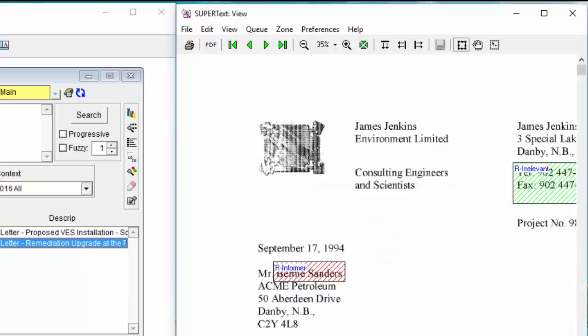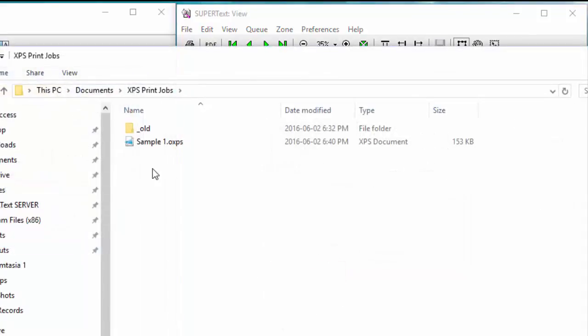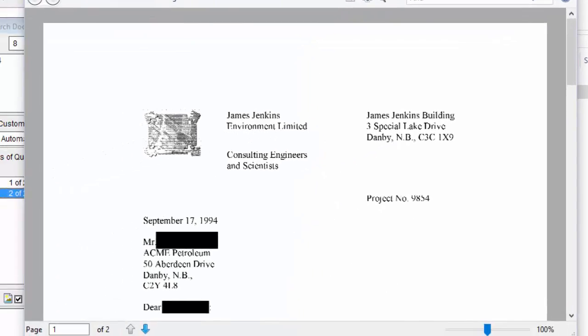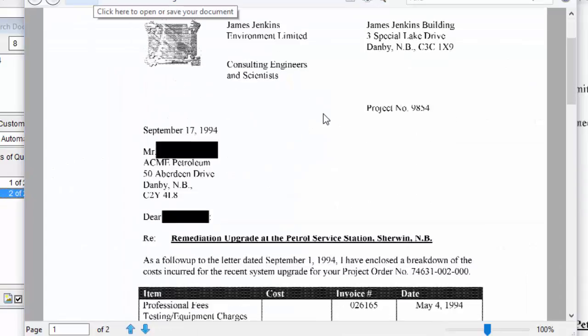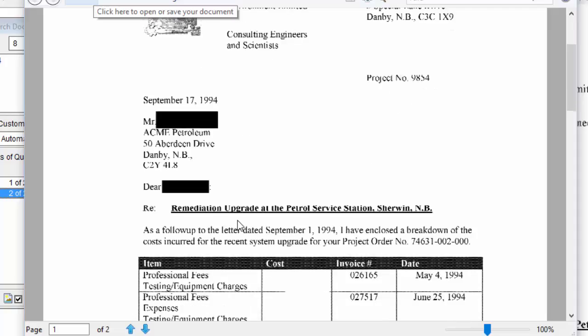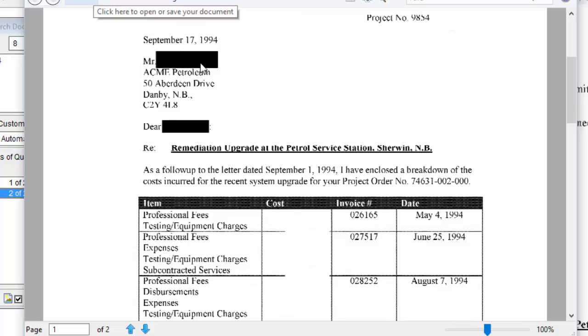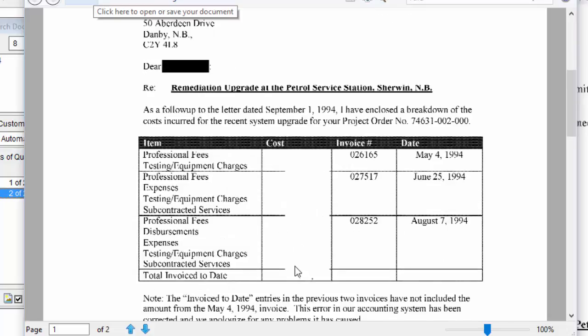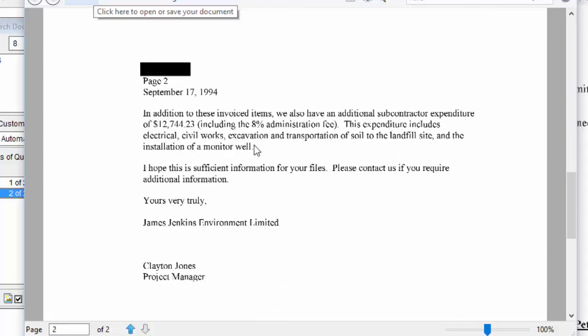So there's the printout. Let's take a look at it. So we see that the zones have been rendered whiteout for the irrelevant zone, blackout for the informer, whiteout over here, and I think on the other page we had a blackout.